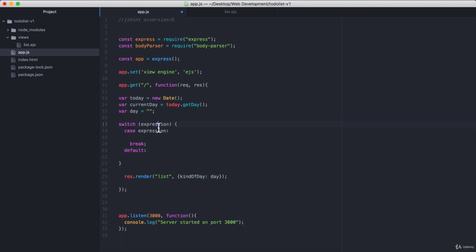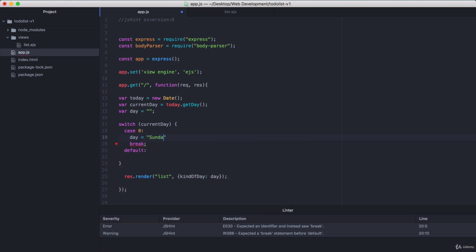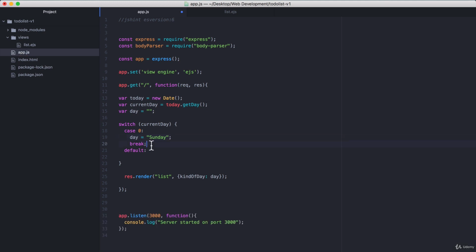So the expression that we're going to switch on is this variable called current day. This is going to be the one that has the numbers, right? So we're going to switch on the value of current day. And in the case where current day is equal to 0, then we're going to change the value of our variable day to the string that is Sunday. And then we have a break, and that break will exit our switch statement.